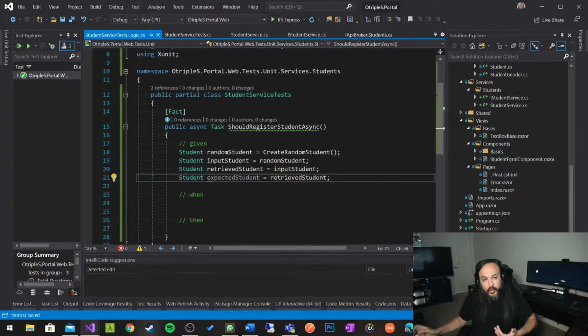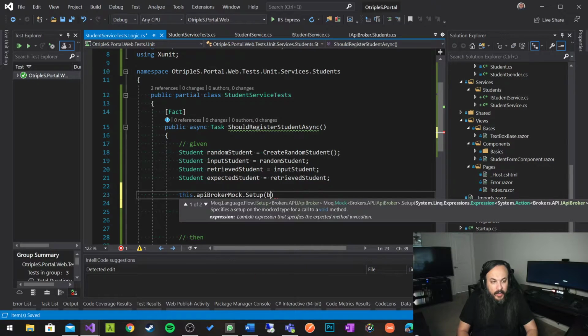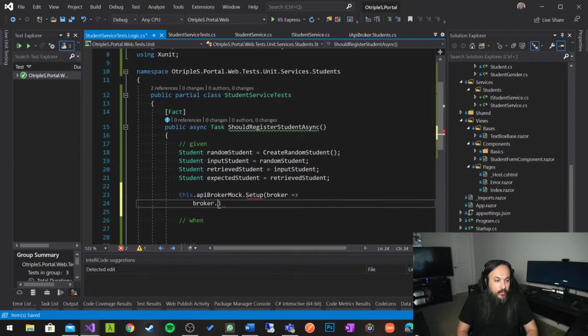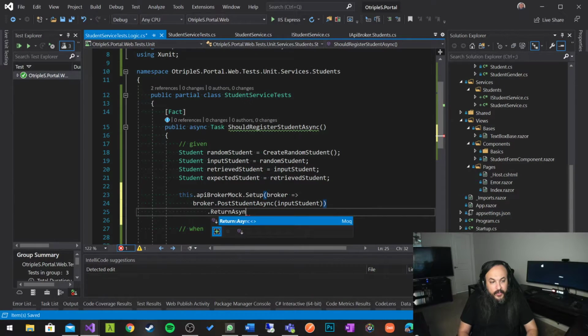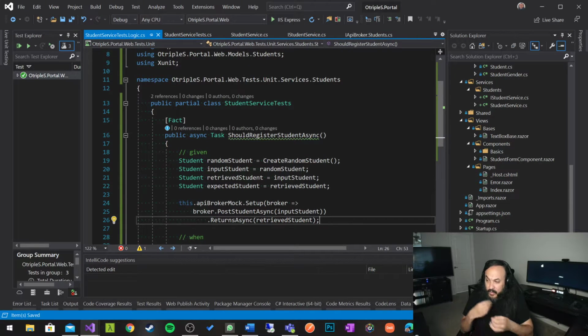As we're writing the code, you will see how this comes in very handy. So when I'm setting up my mocks, I could go here and say API broker mock.setup. And here's my broker. When I say post student async, I want to pass in the input student, and I want it to return asynchronously the retrieved student. Look, retrieved student like this. See the language?